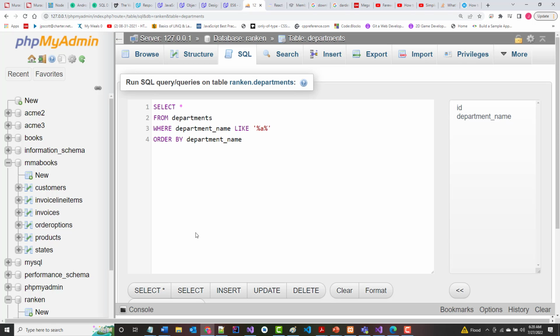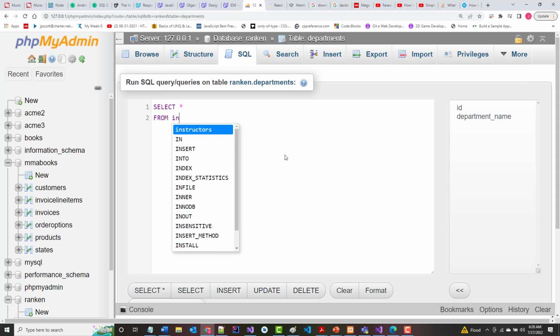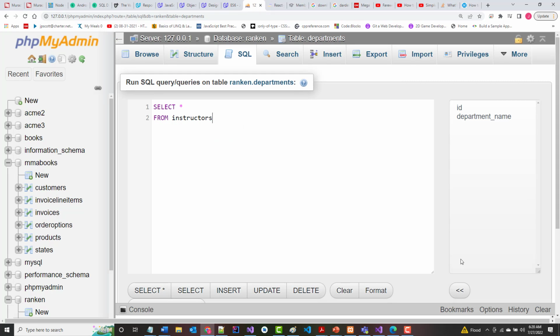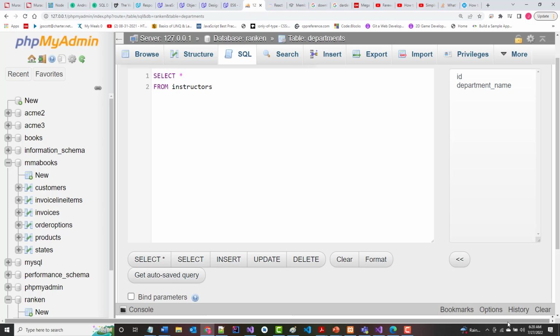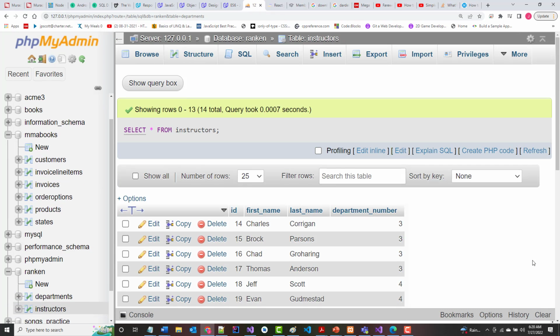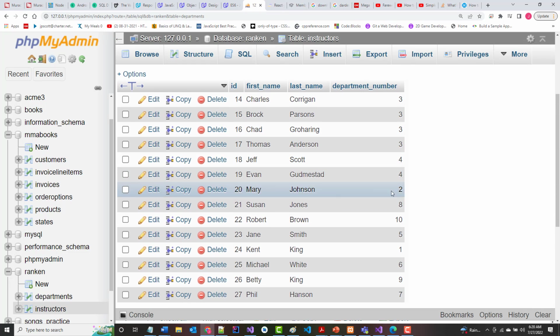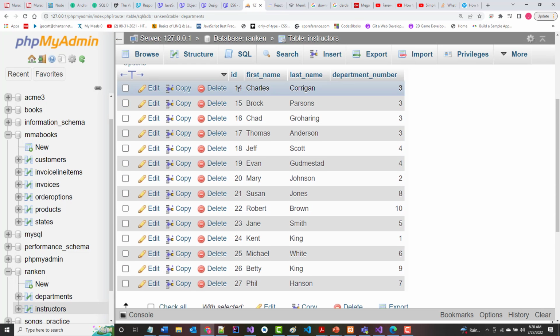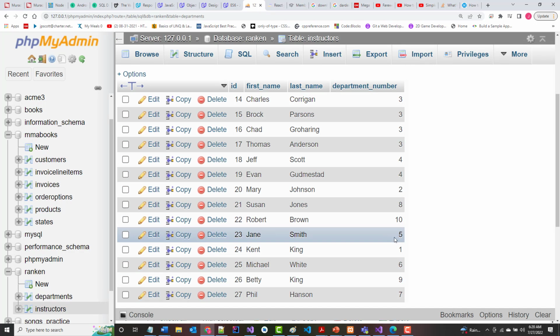What if I want to find out, and you've already seen this, so I'm going to do a select star from instructors again. So here's our 10 instructors. Okay? They're not really in any kind of order other than they are in ID order. Okay, but I want all of the instructors in order based on what department they work in.